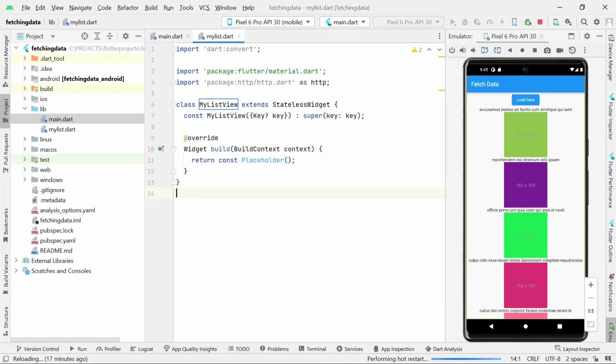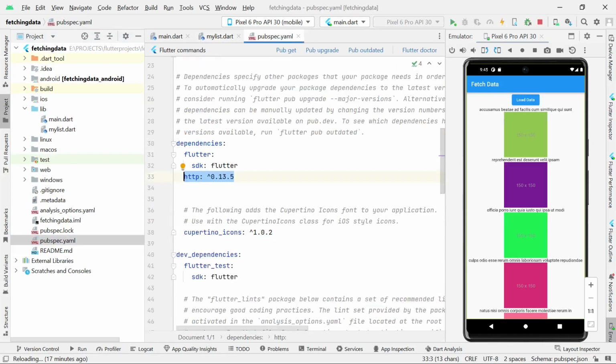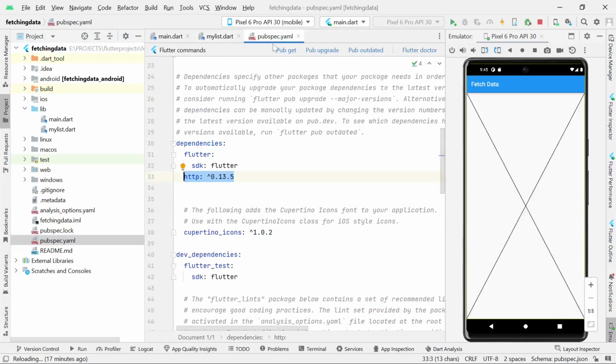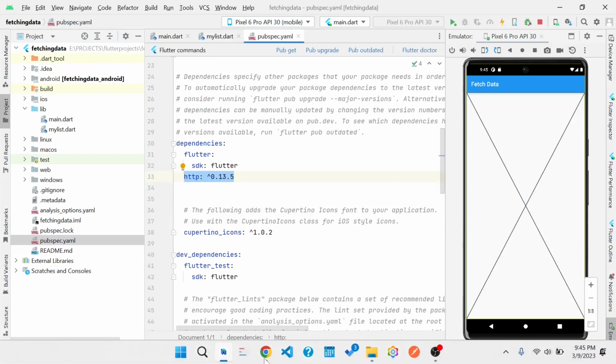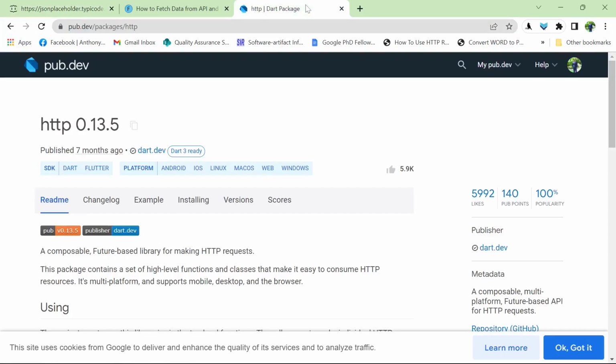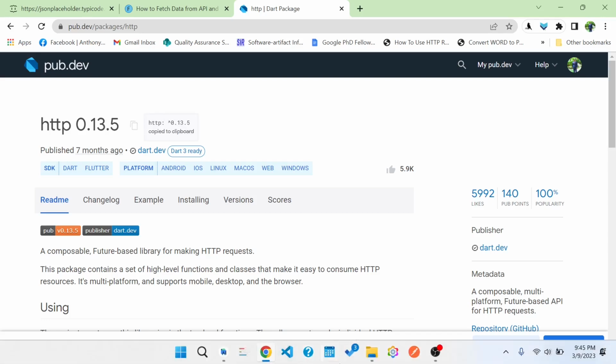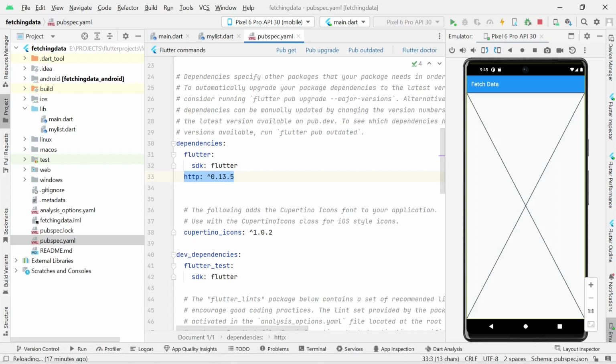Now, when we want to fetch data from the internet, we first must start by adding this HTTP package on the pubspec file. You can get that from this particular repository, and we've talked of pub.dev before. We've picked some packages there. If you just type HTTP and copy this, you'll be able to paste that here and then run pub get.